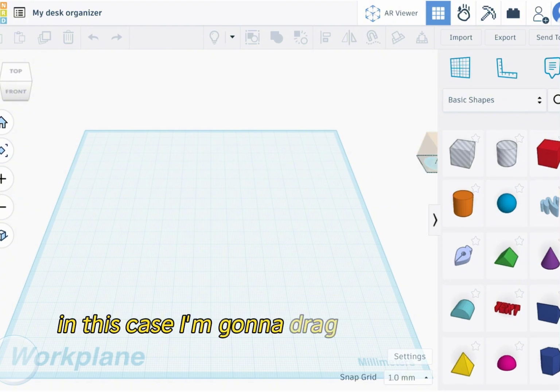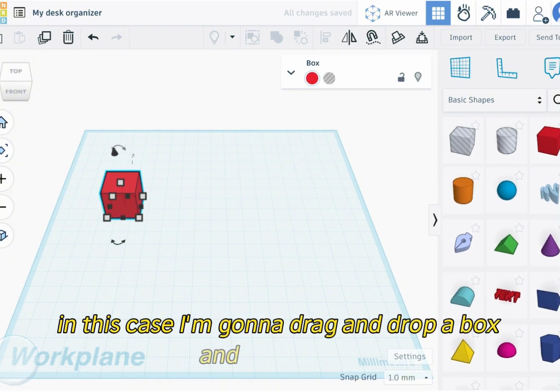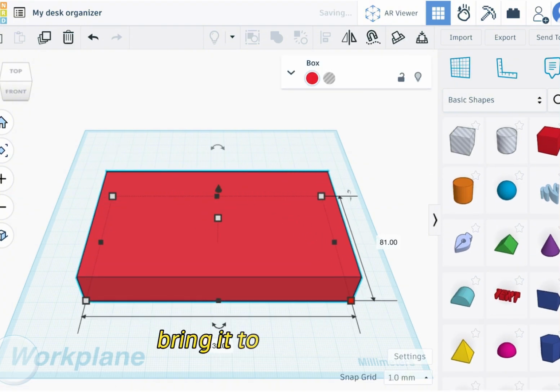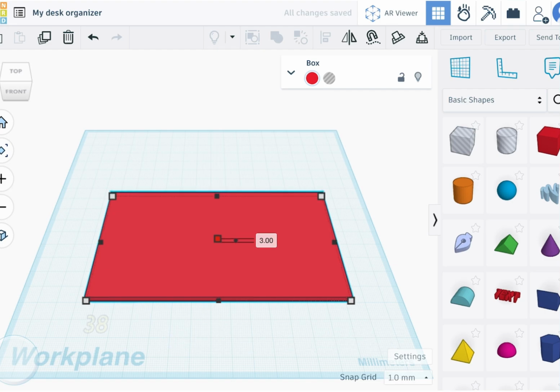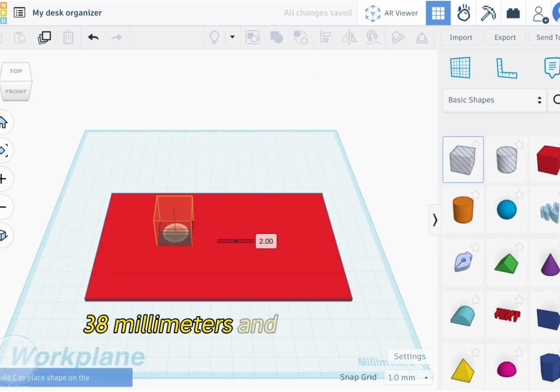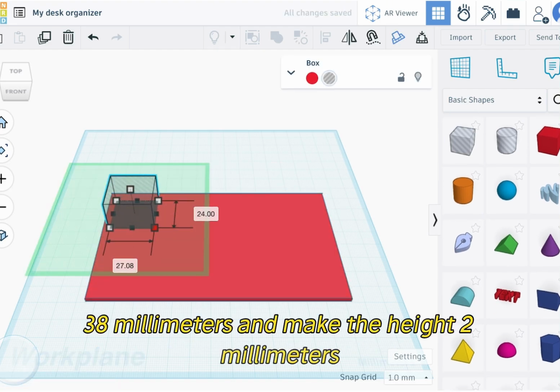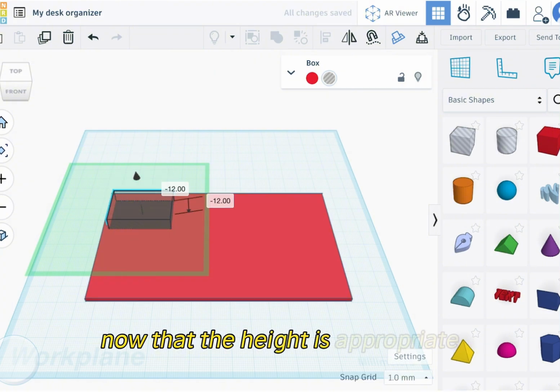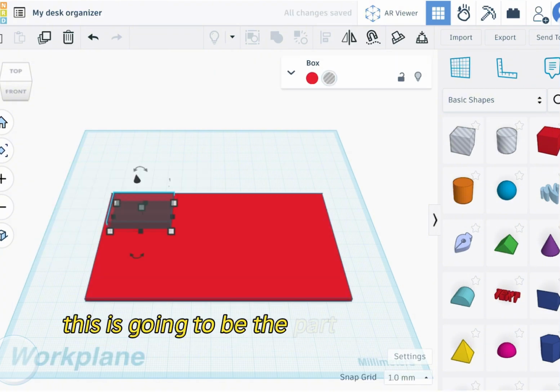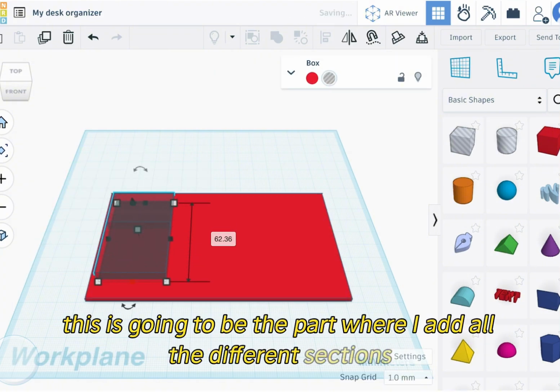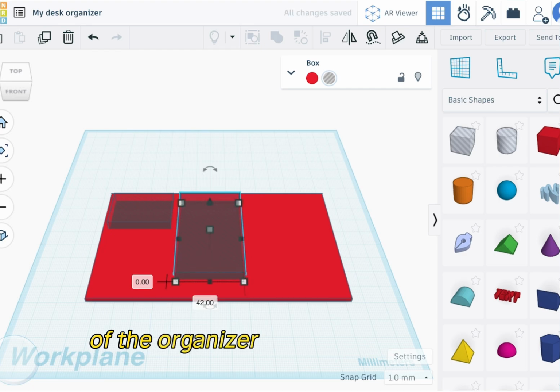In this case, I'm going to drag and drop a box and scale it out, bring it to about 80 by 138 millimeters and make the height 2 millimeters. Now that the height is appropriate, this is going to be the part where I add all the different sections of the organizer and make it distinct.